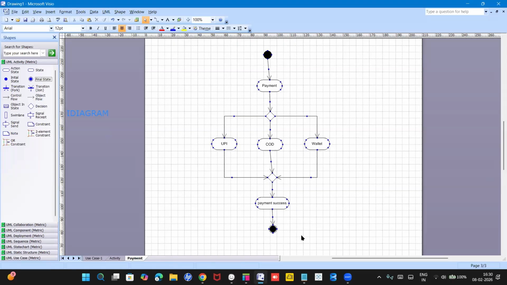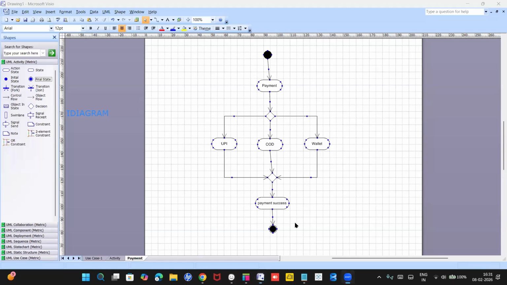So here we can identify the starting point. The starting node is a black circle. It will be a black circle. And the final end node will be a black circle, and around that black dot, another circle will be there. Okay. We can easily identify them. Don't get confused about how to identify this initial state and end node.